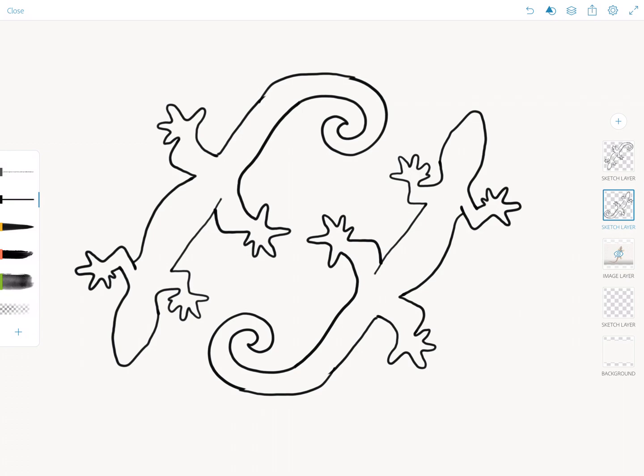All right, so now I have the two lizards there. And I didn't have to trace it over twice. If you want to, you can trace it twice. It's totally up to you. All right, so now I'm going to form another layer. Okay, so now I'm going to form another sketch layer. This is the first layer that I'm going to draw on. That's going to be part of my actual project.